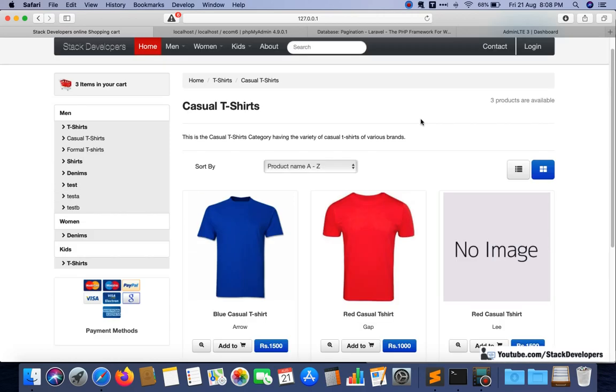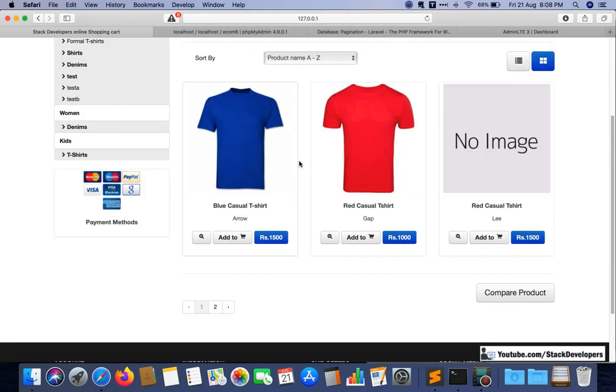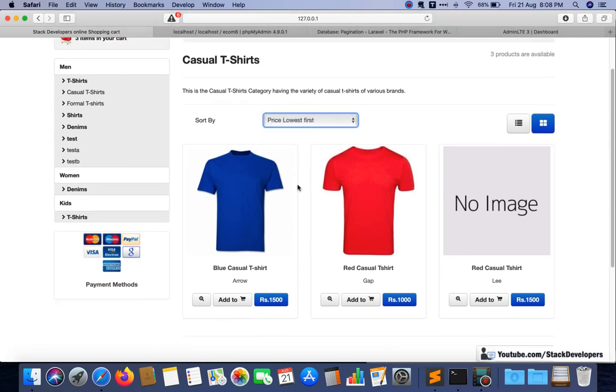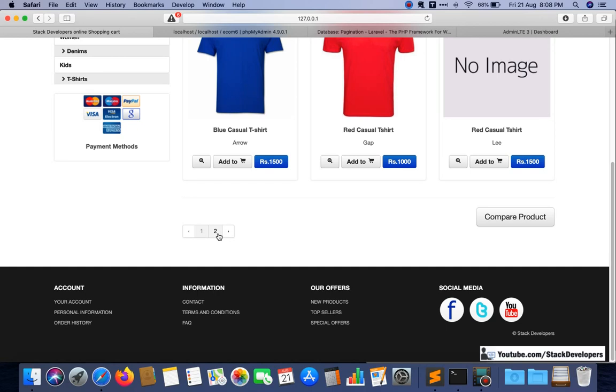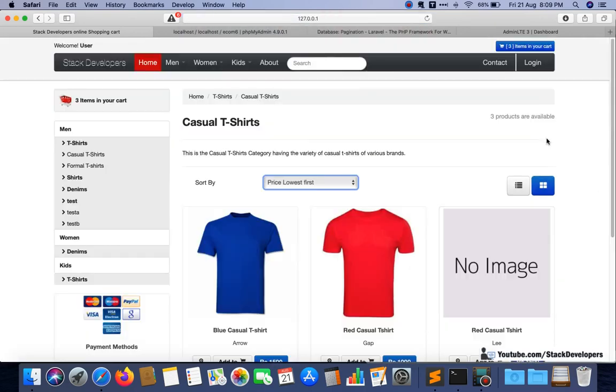So these sort by options we are going to work on in the next video, along with the append feature of the pagination, in which if you select one thing, like lowest price, then click on next or second page, the lowest will go to the second page as well. So we will continue in the next video for this, so stay tuned for that.